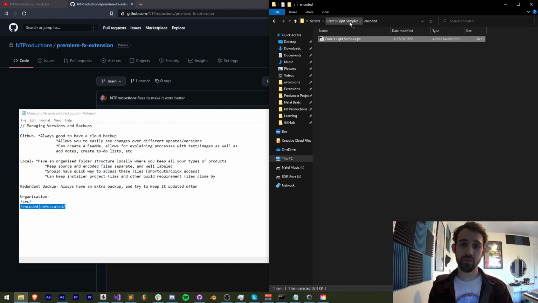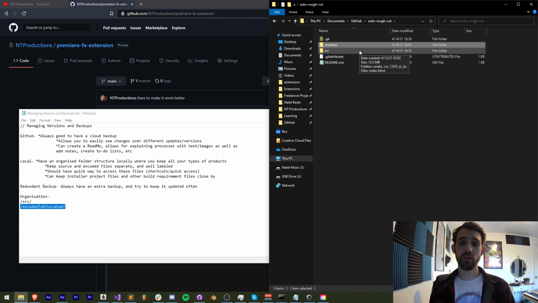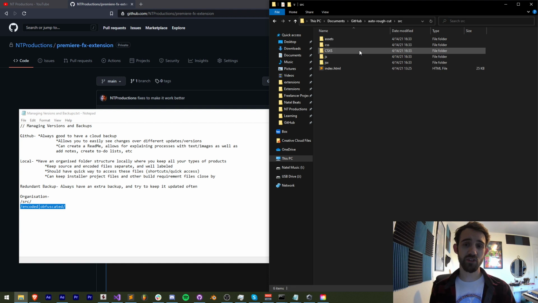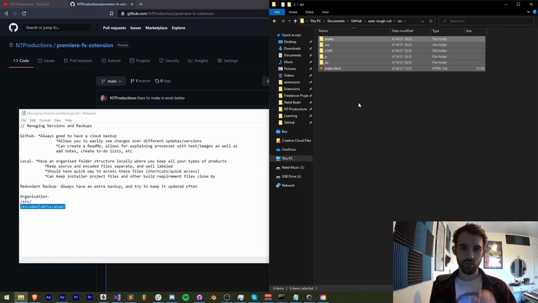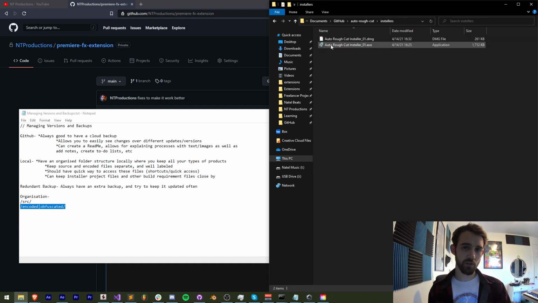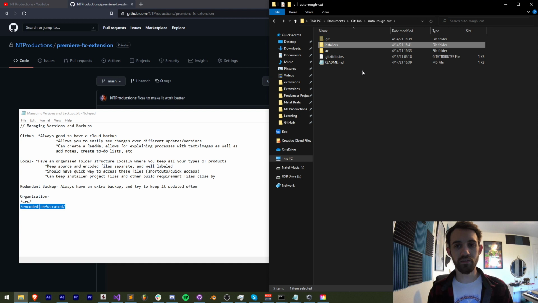But for scripting and anything JavaScript, I like to keep everything in a source code folder and an encoded folder. But in general, I like to have a source folder for all of the source code. I like to have an installers folder for any installers that are there for the product, and any encoded JavaScript extend files as well.